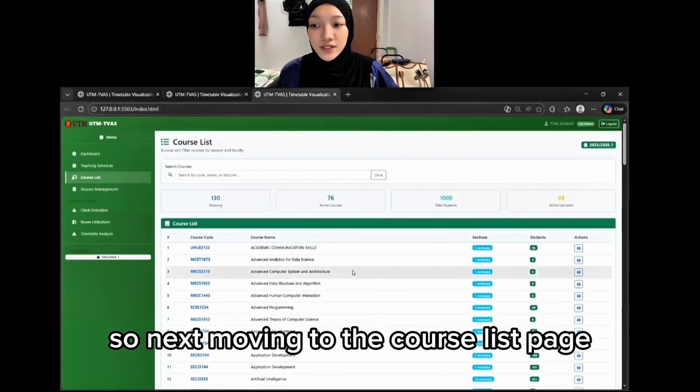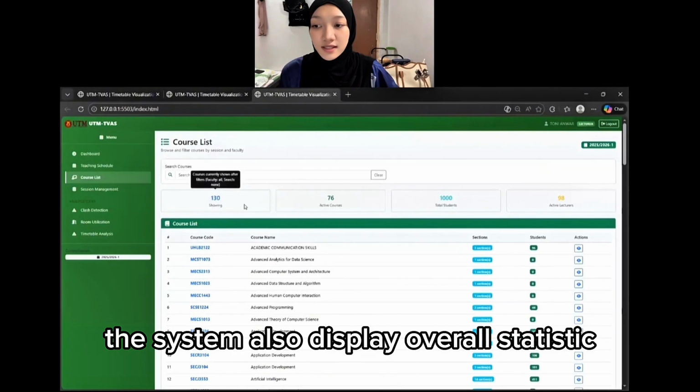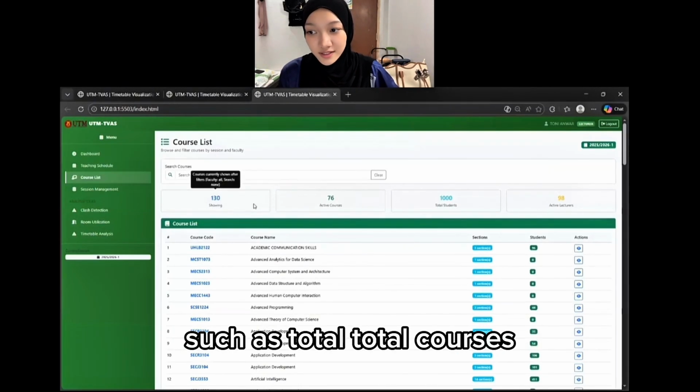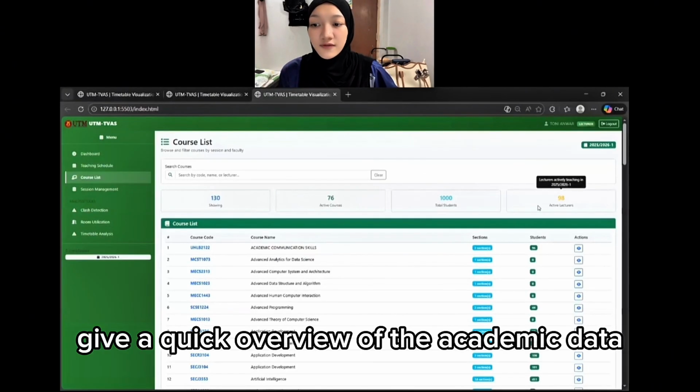Next, moving to the course list page. At the top, the system also displays overall statistics such as total courses, active courses, total students, and active lecturers. These statistics give a quick overview of the academic data in the system.